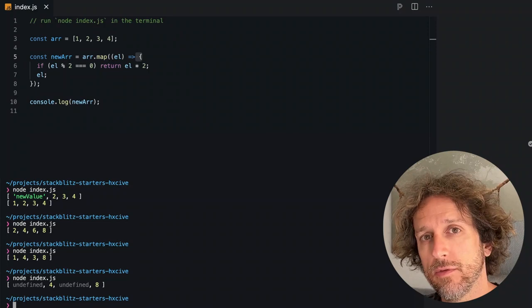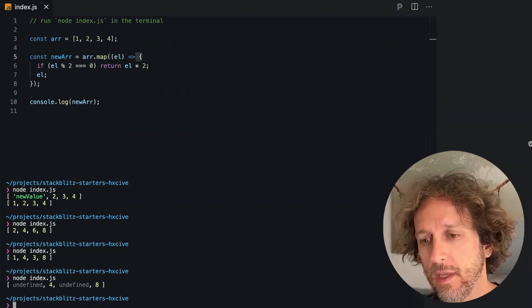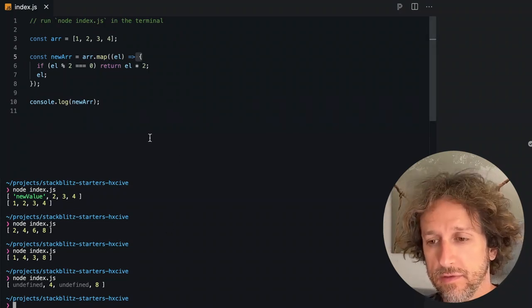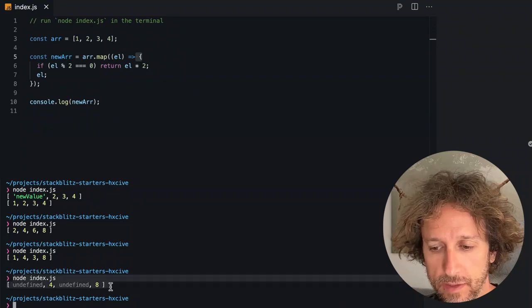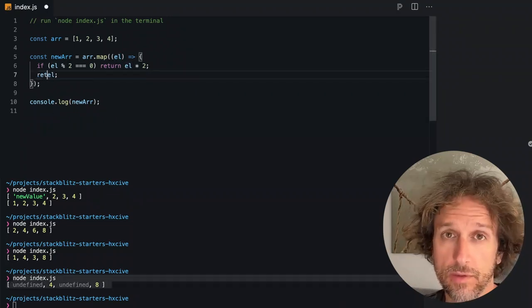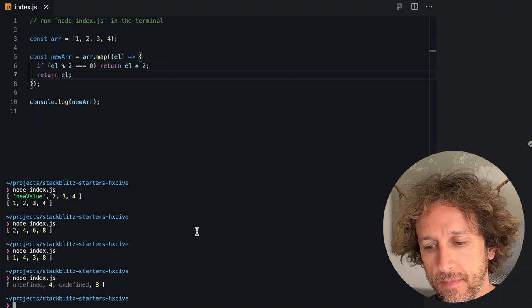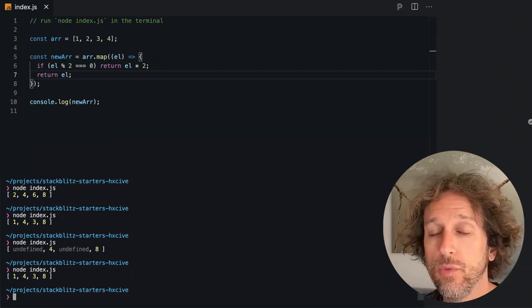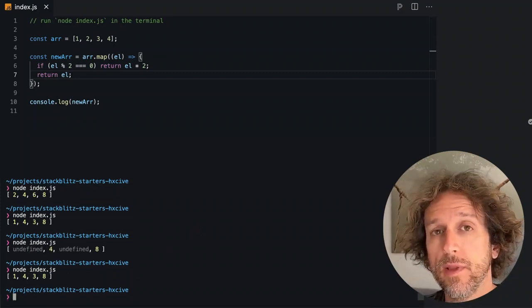Because the map will launch the function, it will see that there is no return, and it will just assign undefined. So if you see undefined in your map, it means you forgot the return. That's very, very common. So I can do whatever I want in that function. I can return whatever value I want.